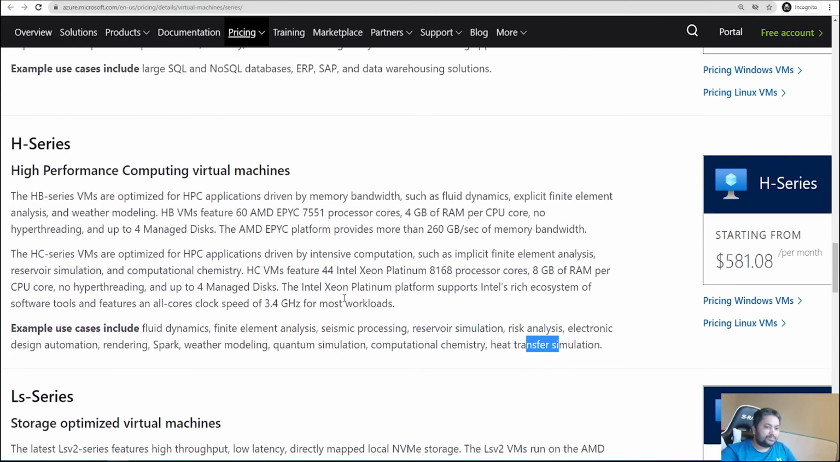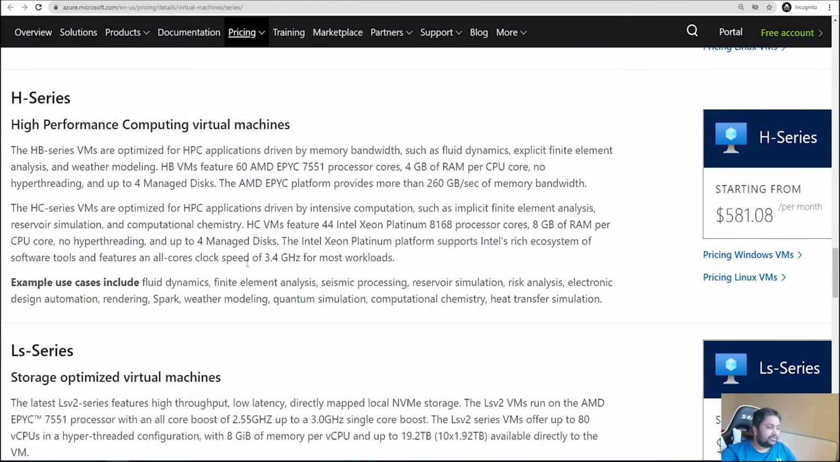Then if you have a scenario where you are running high performance compute, like fluid dynamics, running some risk analysis, running some CAD related application, rendering something, or running some quantum computation, then you can go and run the H series, which we call high performance computing.